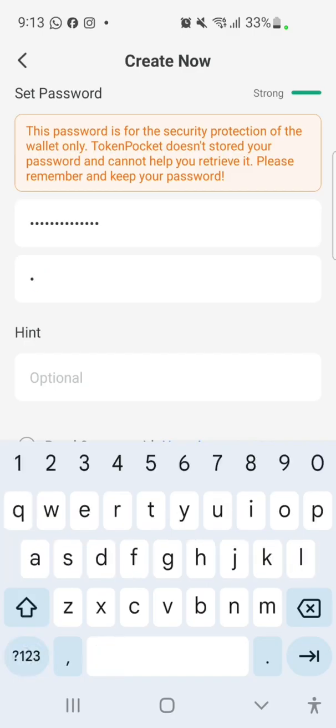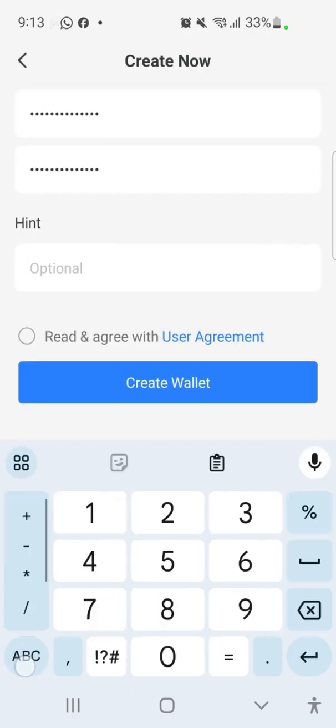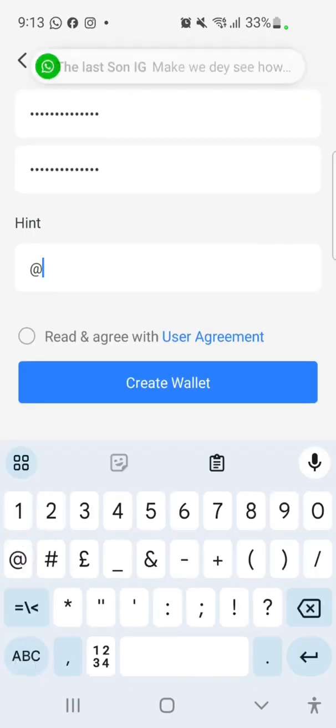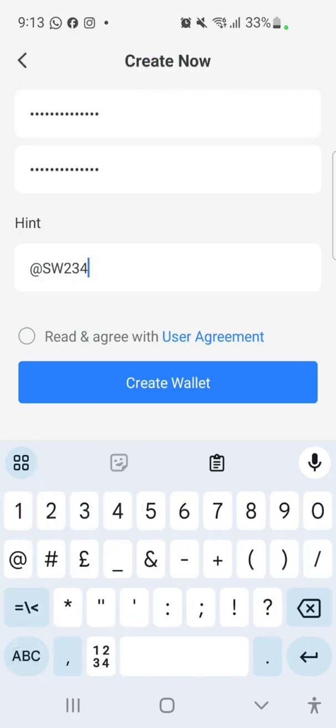You make sure you put characters and all these things so that the password will be strong. Set Wallet 234. If you think you might forget the password easily, you put something to remind you. That's why they give the hint. So I put SW 234, so I can know it's Set Wallet 234. Then I check this box, I read and agree with the user agreement. Then you tap on the blue button, Create Wallet.